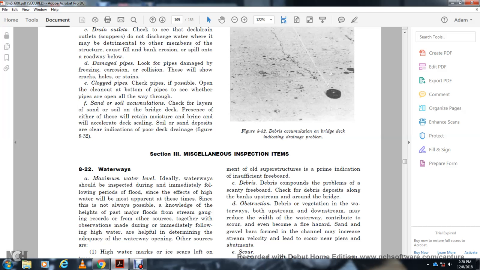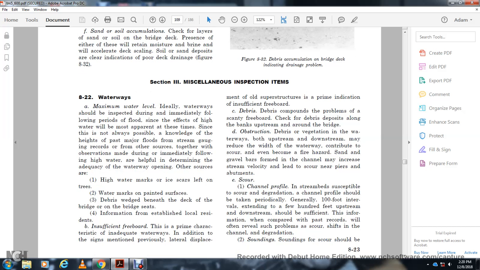Obstructing vegetation in the waterways, both upstream and downstream, reduces the width of the waterway. Gravel bars in the form of the channel may increase the stream velocity, leading to scour near the pier. The scour of the channel profile of the stream bed, with respect to degradation of the channel profile, should be taken carefully, particularly at general 100-foot intervals extending for a few hundred feet upstream and downstream, so the information can be compared with the past record. This will often reveal the summary of the problem, scour from the shifted channel or degradation.